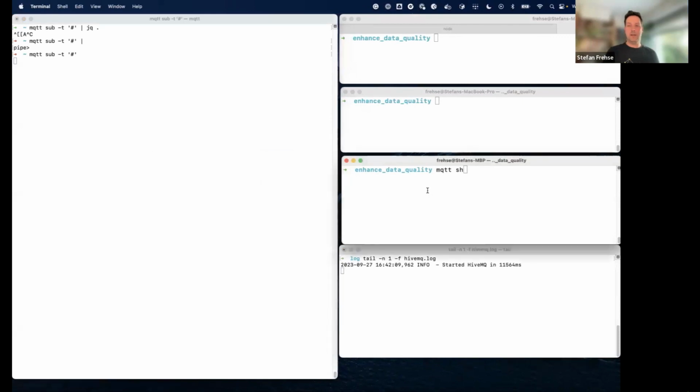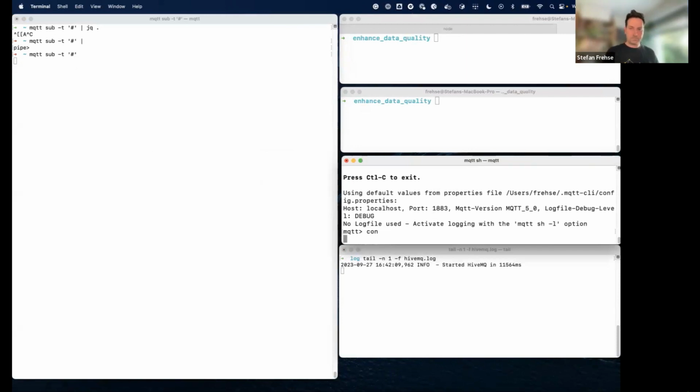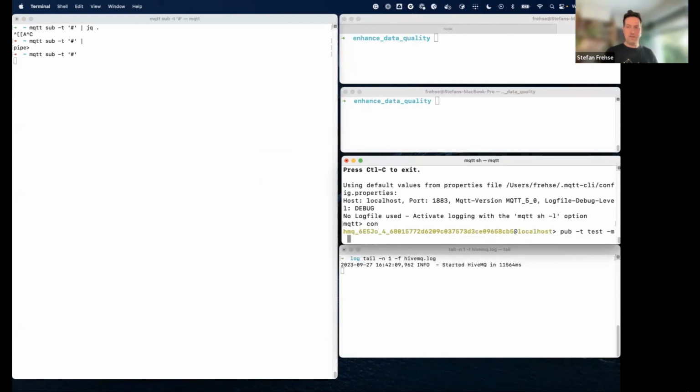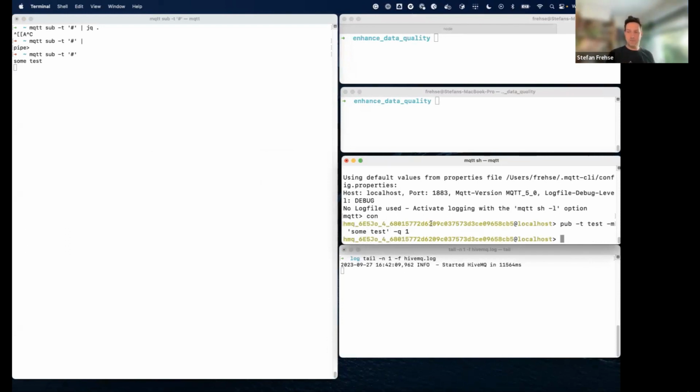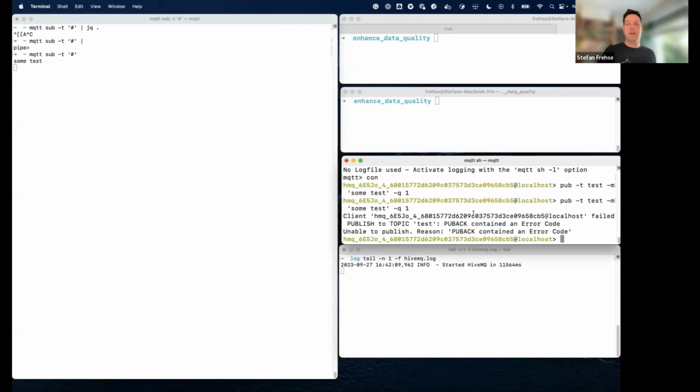Going back to my artificial client here, I connect using the MQTT CLI. I have my consumer up and running, connect to the broker, and now send a message to the test topic with a test message, like some test, quality of service 1. It's fine, right? That's the first message. I got it on my data consumer, I see that. But now I'm sending the same message. And it got dropped, right? You see that there's a negative pop-up. I don't see that at my data consumer, so I can avoid sending duplicate messages.